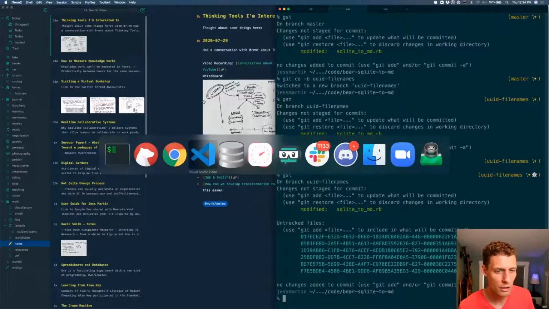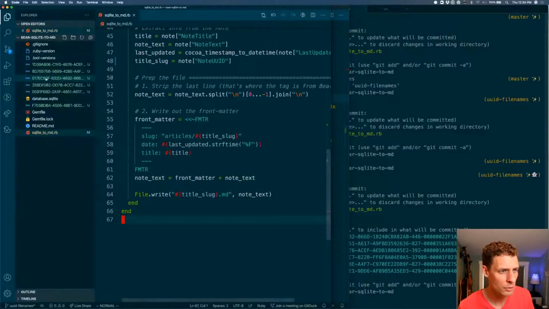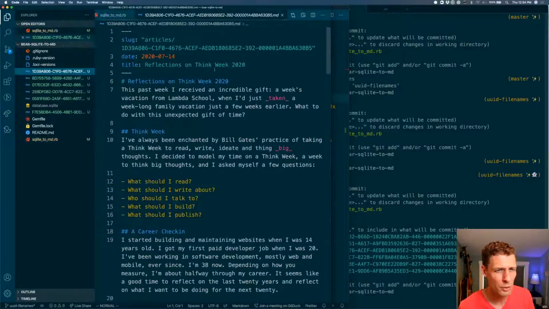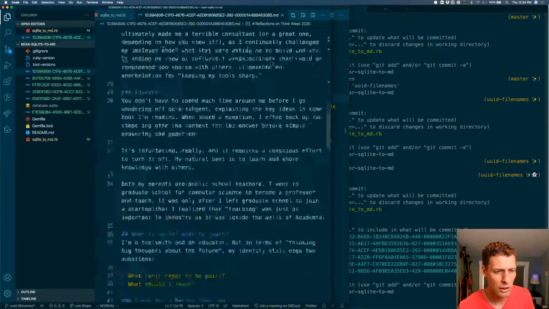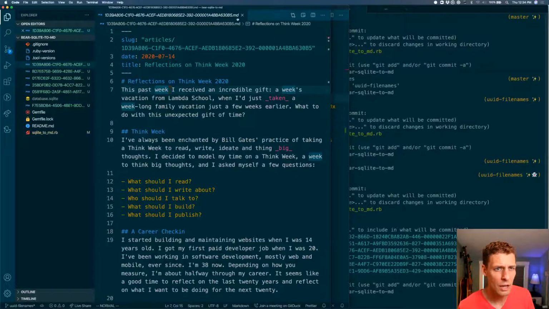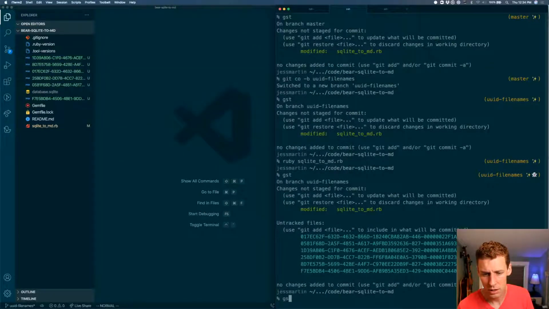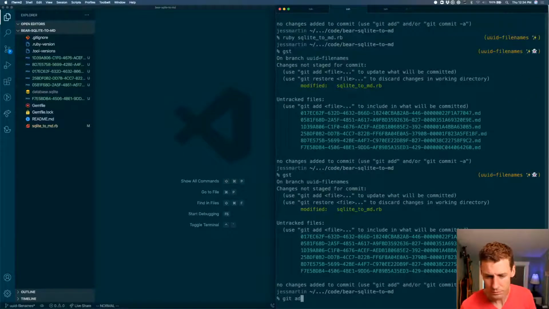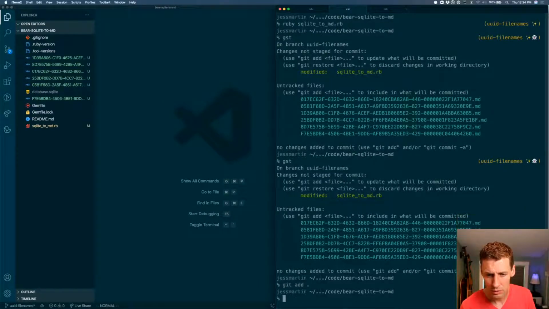Let's go look at those files, manually inspect those real quick, make sure they look sensible. Articles/terrible URL, has the right title, everything else looks good. Okay, so it looks like we've successfully upgraded our UUID file names.